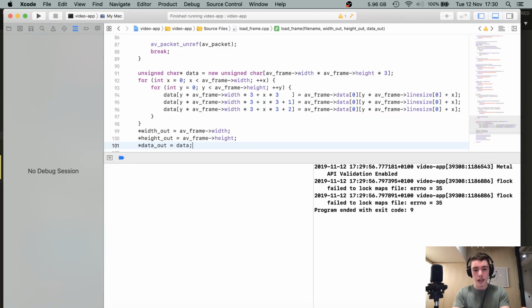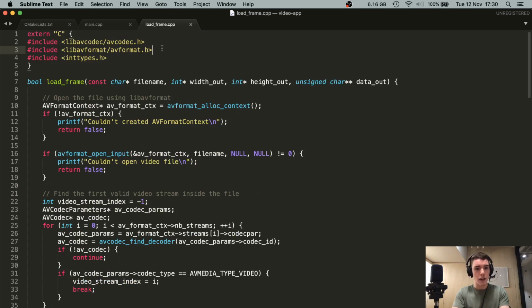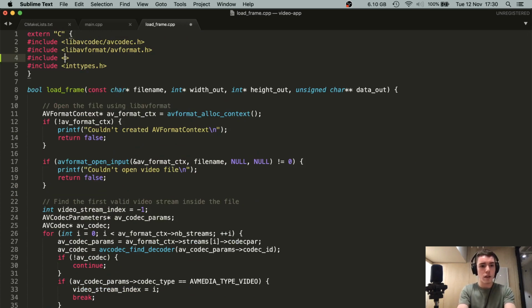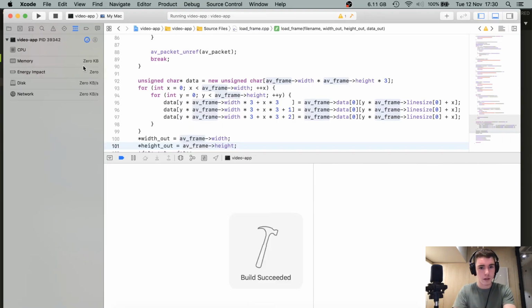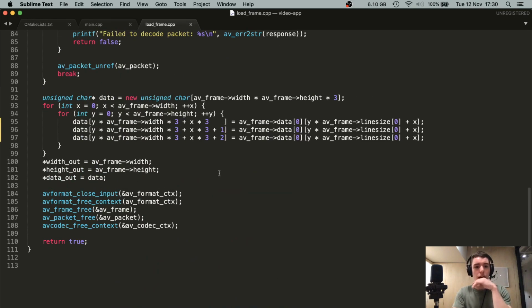The way we can do that is with a library called swscale. It comes along with FFmpeg, and all I have to do is just include it, which will be libswscale slash, what is the thing that I have to include? swscale.h, like that. I think that's it. Let me just check by running it. Yeah, that's the right include file. So we include this.